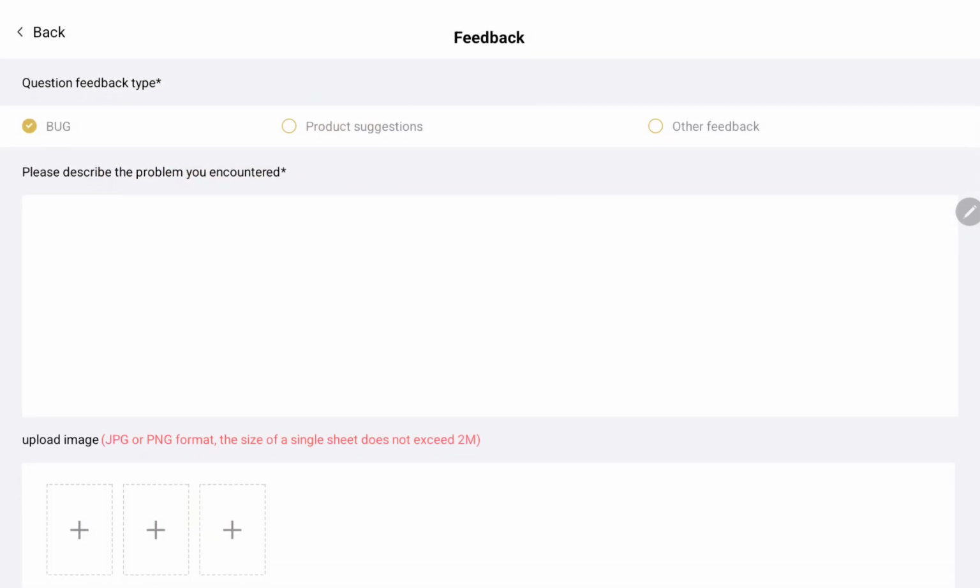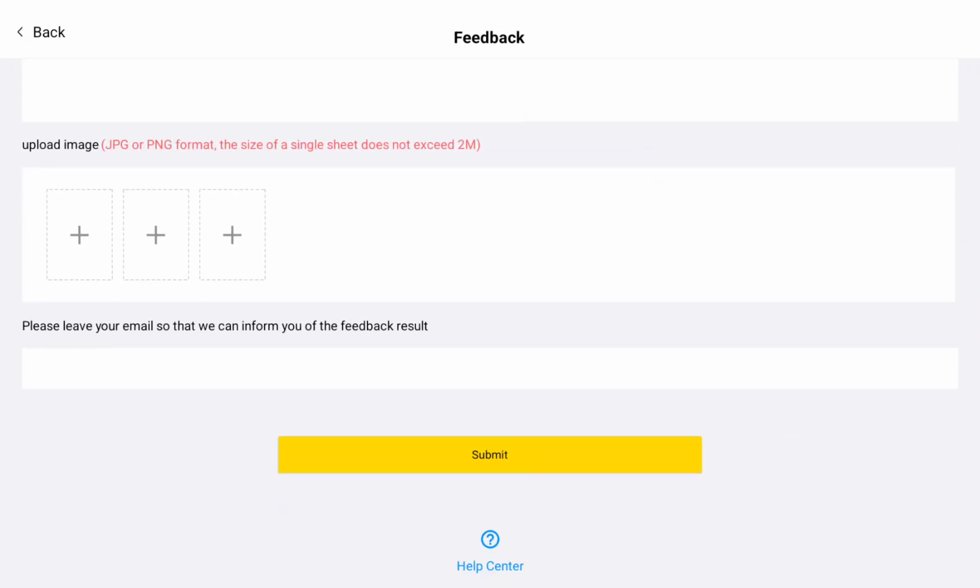Click that, and here you can select the feedback type, you can type the problem, and you can upload images to that. If you finish, just click to the submit option and type your email too, and if you finish, click the submit button, and that's it.